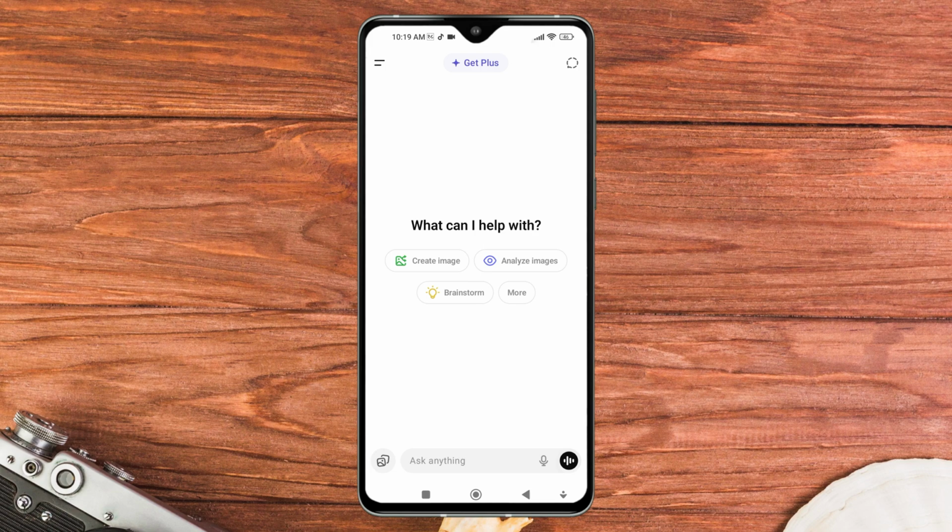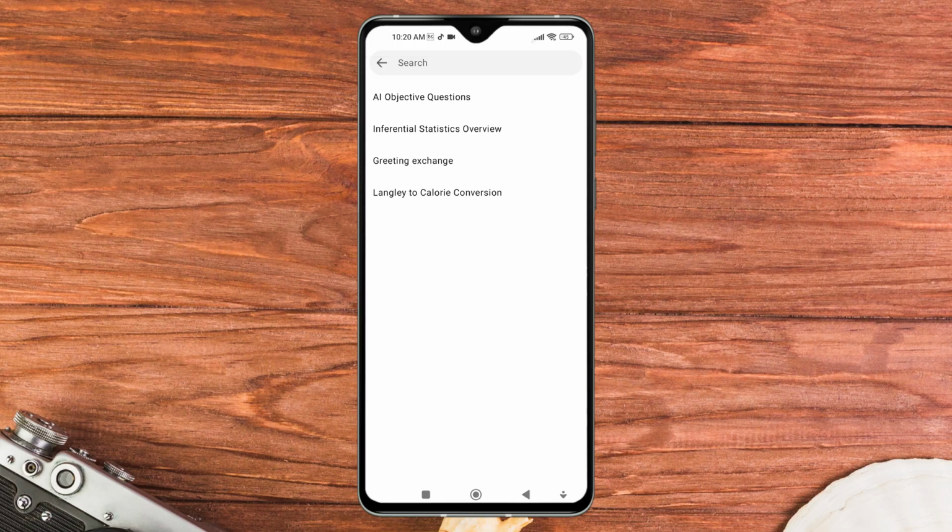Today, I'm going to show you how to see the archive in ChatGPT in just a few simple steps. If you are searching to find archived messages in ChatGPT, you have come to the right place.